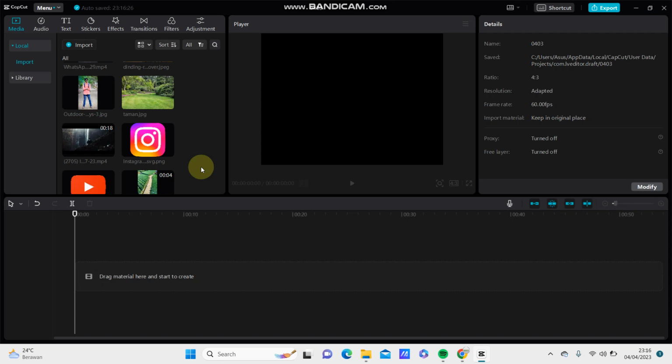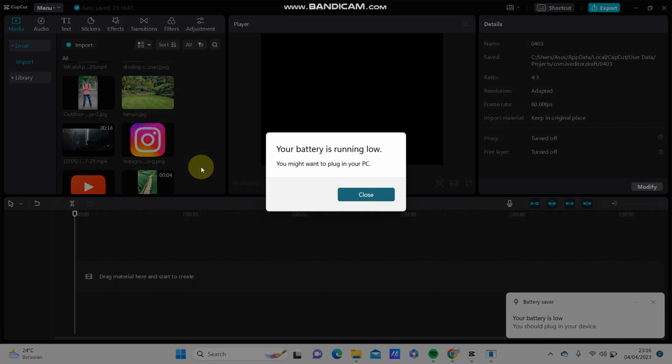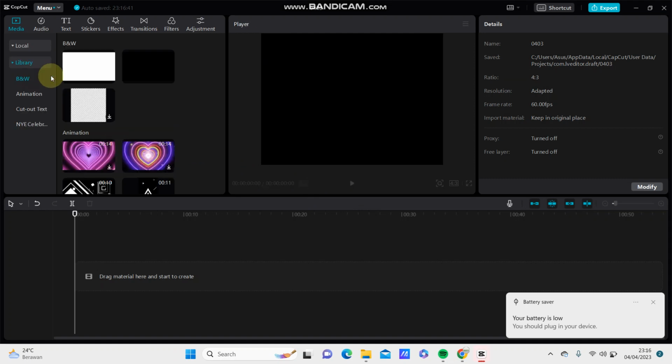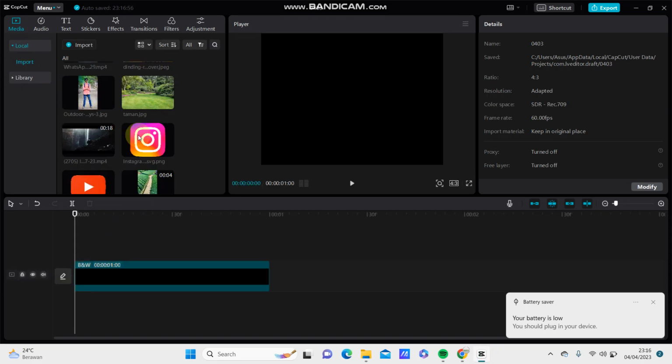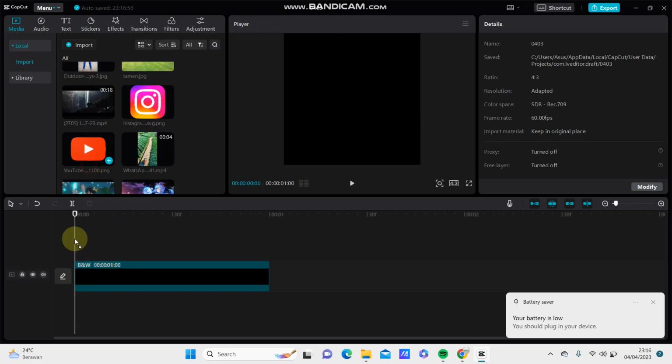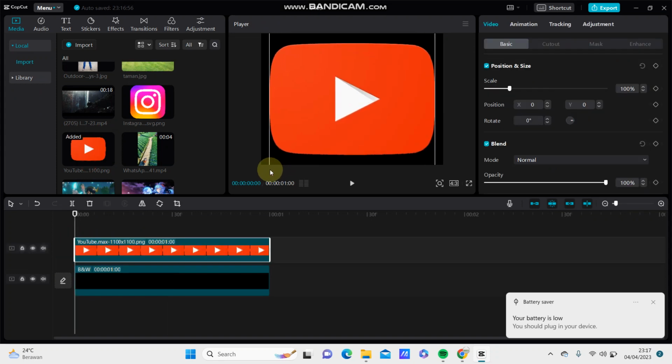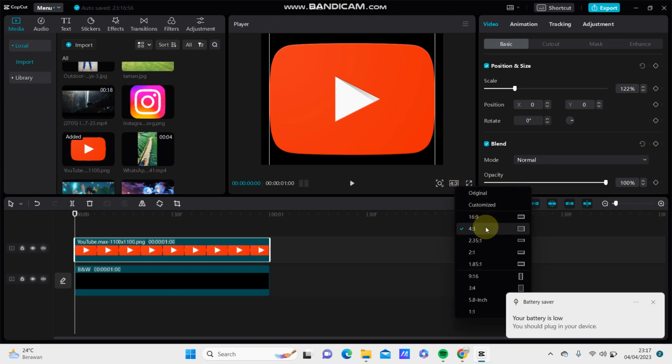Hello everyone, in this video I'm going to show you how you can create the video inside or behind the logo in CapCut PC. So first, select the black screen, right-click, and add the logo as an overlay. Just put it on top, and you can resize it and change the aspect ratio.